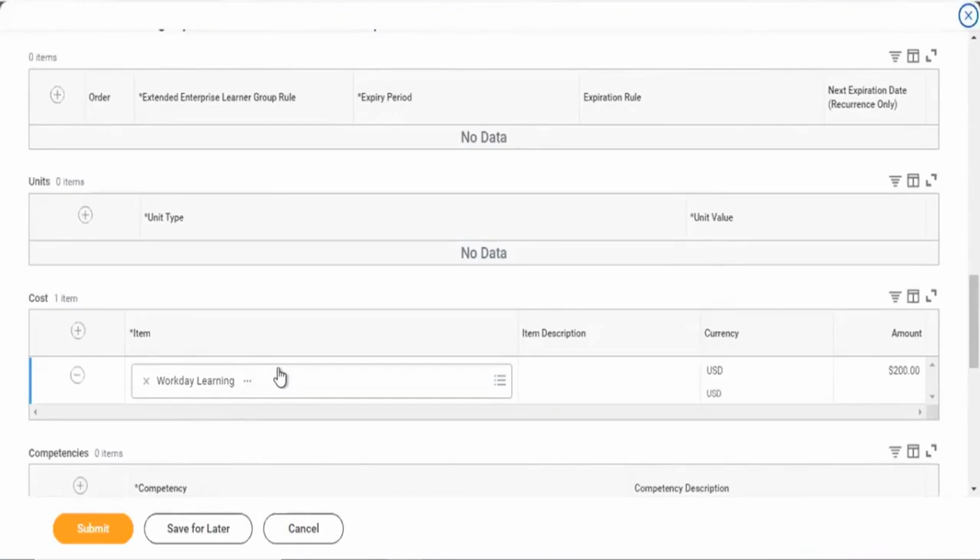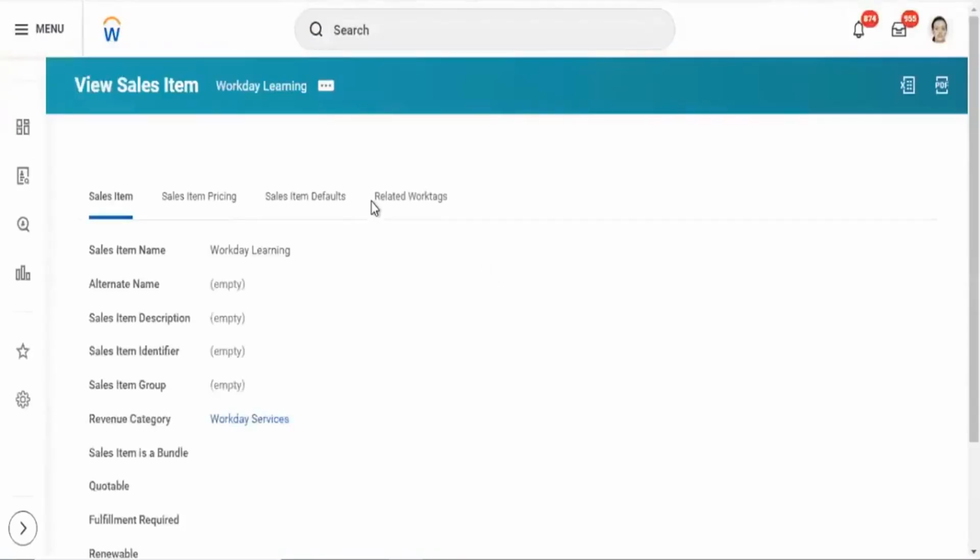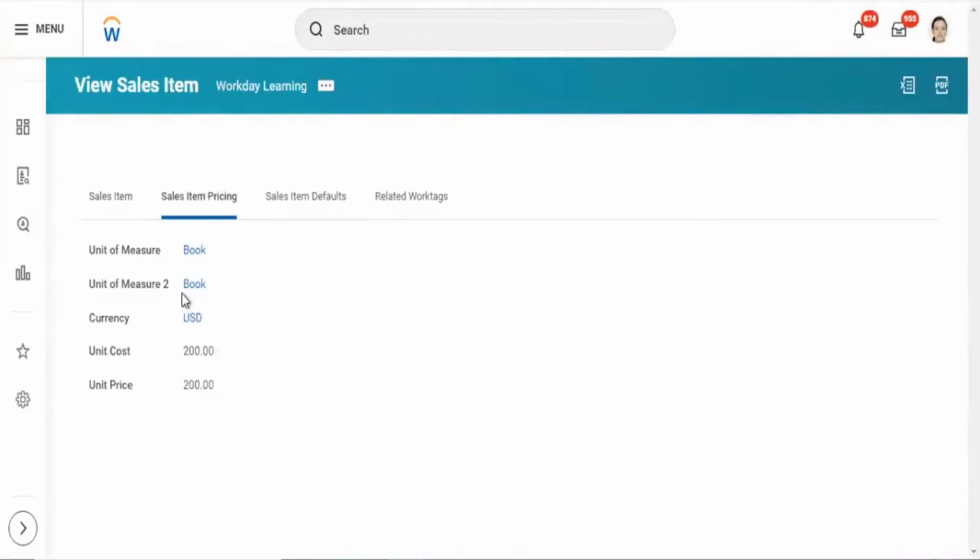How much cost or price is associated with the learning. To create this, it is not a Workday learning task. It is something the finance team will be creating. Once they create it, they'll be adding the price here for each course, and this price will be attached to the course.